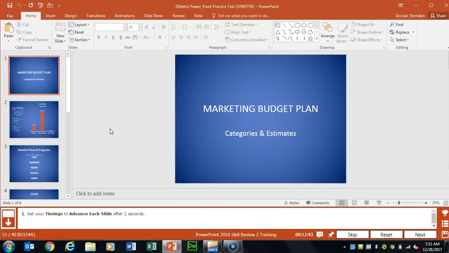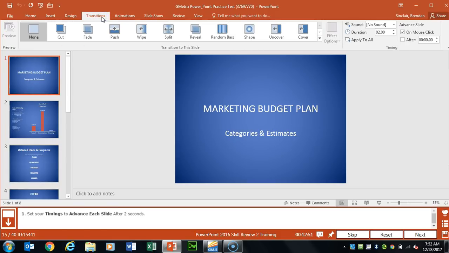Task 15 wants us to go ahead and have our slides advance after 2 seconds. So we'll go ahead and start on this first slide. And what we want to do is go to the Transitions tab here at the top. And then in the Timings group, we want to check this after. And then we want to change this to 2 seconds here. So you can click the up arrow, down arrow, or you can key it in. It's up to you. But then once you do that, you want to click Apply to All.